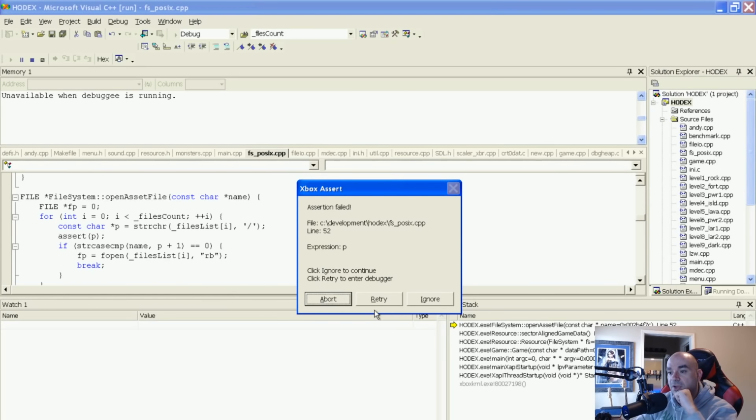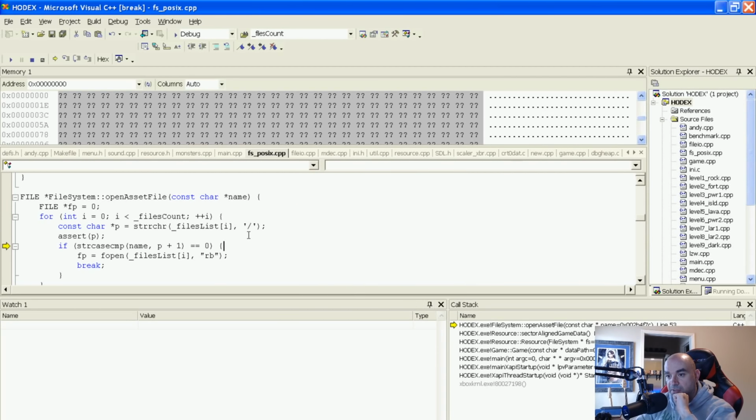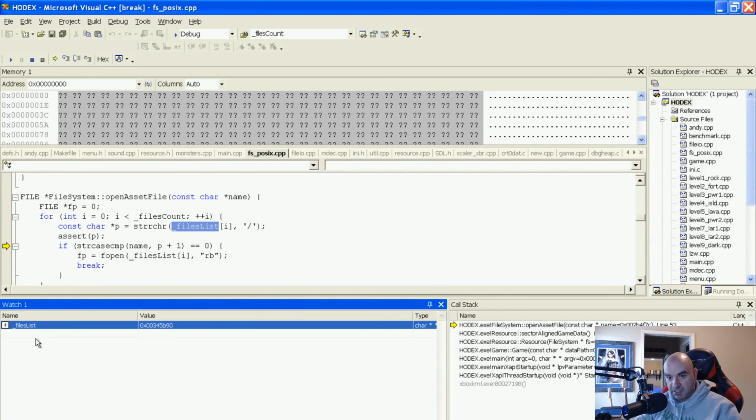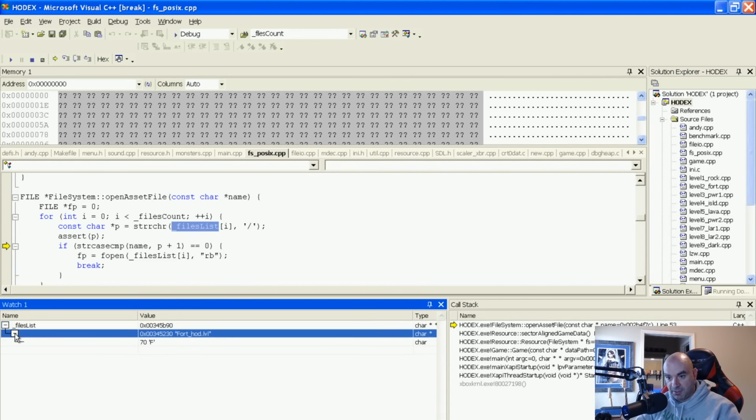So what's going on here? Expression P, assertion failed. Oh, it's probably something to do with a slash. Not sure why it's complaining about that. Let's see. So in our file list, we would have.